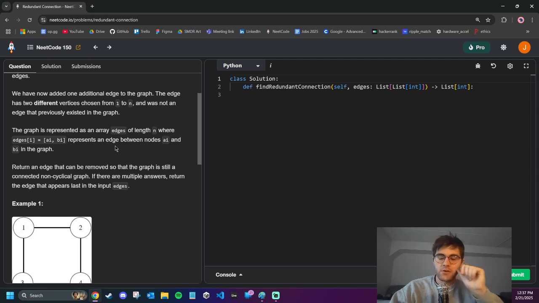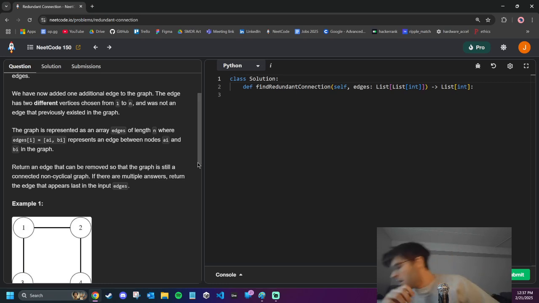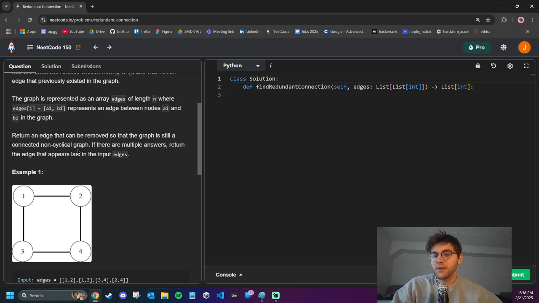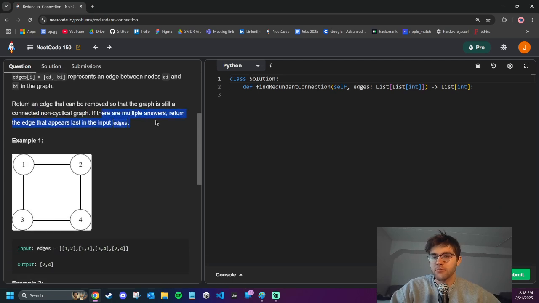Okay. Return an edge that can be removed so that the graph is still a... Sorry, I had to sneeze. Return an edge that can be removed so that the graph is still a connected, non-cyclical graph. If there are multiple answers, return an edge that appears last in the input array edges. Okay.